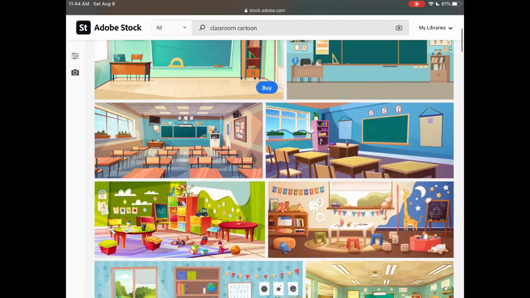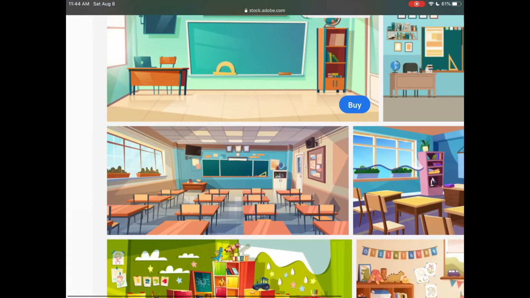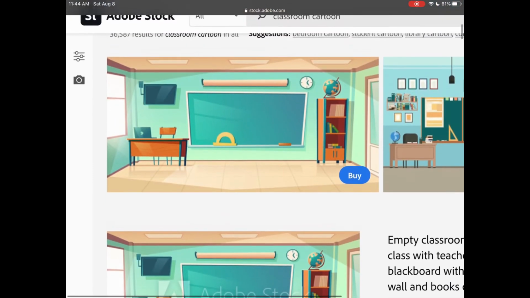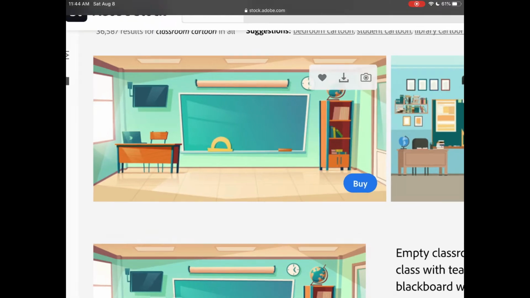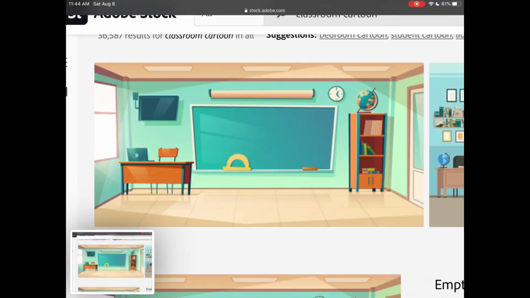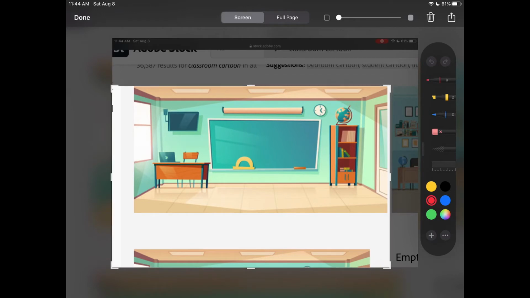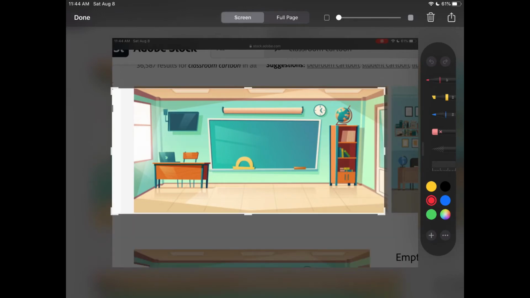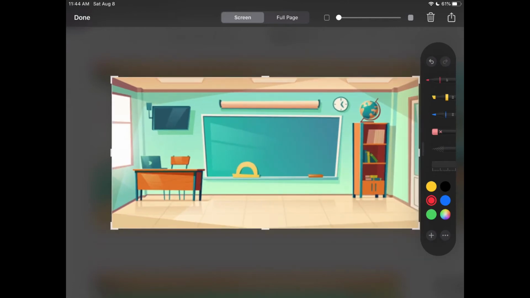You've got to buy it, but I got a little trick, because with Procreate it makes it easier to manipulate images than Google Slides, for example. So I'm going to enlarge my screen a little bit, take a screenshot, click on that screenshot, and if you have an iPad, you know how easily you can manipulate pictures. So I'm going to do that and click done, save to photos.